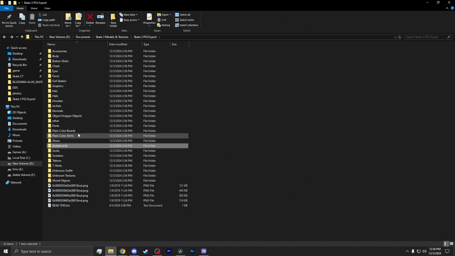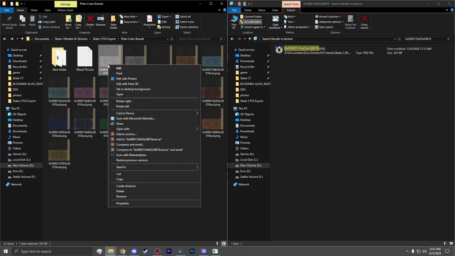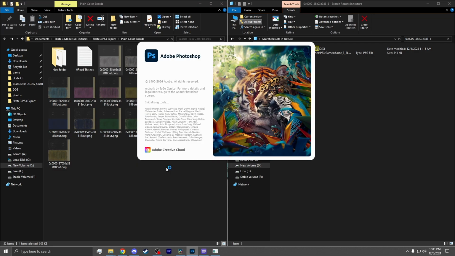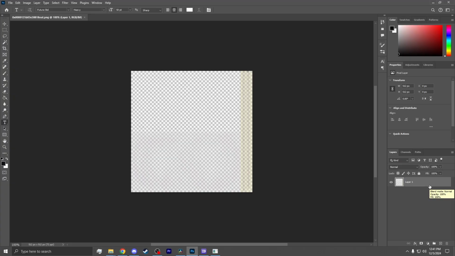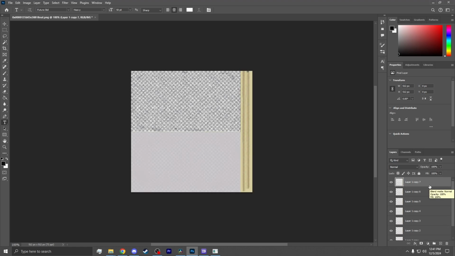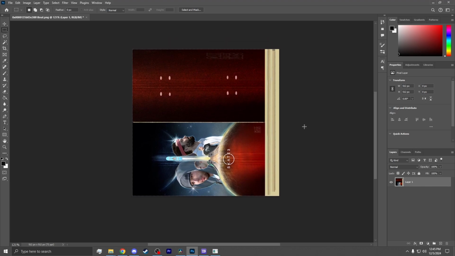So for my example, I will be making a deck texture. Preferably you want to choose the plain boards because that's just a lot easier to use. I will take this white texture and open it up in my photo editing software. For me, it's Photoshop. There, I will now create my deck using this image made by Oak Street Glokes, who made a Skate3 reference Starfield wallpaper. Opening it up, the opacity is really low, so I would recommend just duplicating the layers and then adjusting it through there. So now that I'm done customizing my deck, I now save it as a PNG.